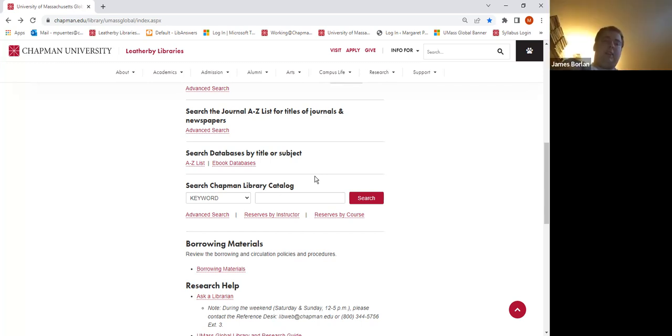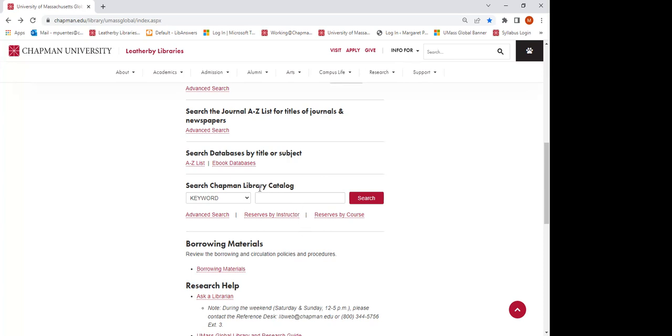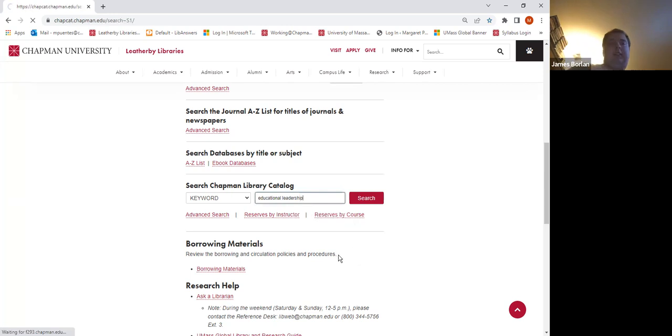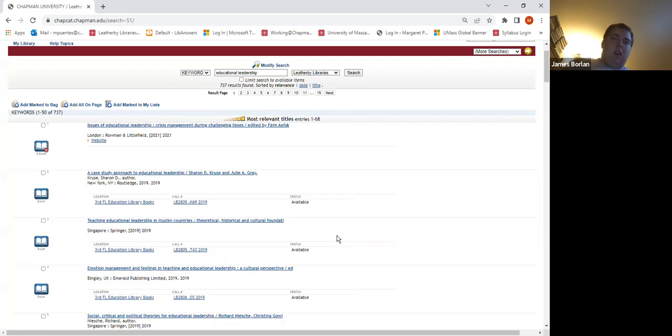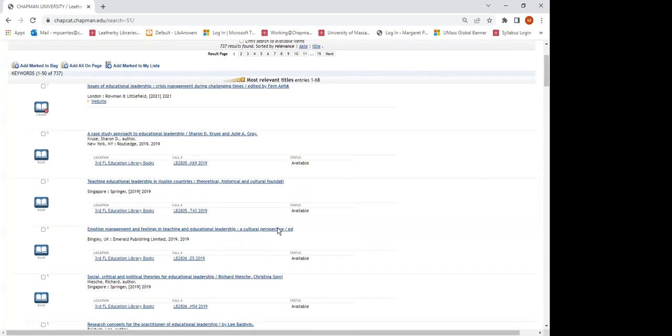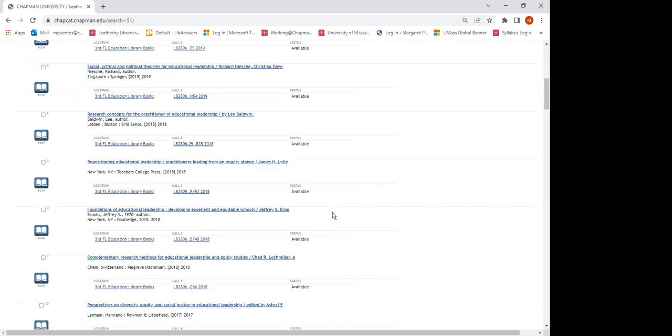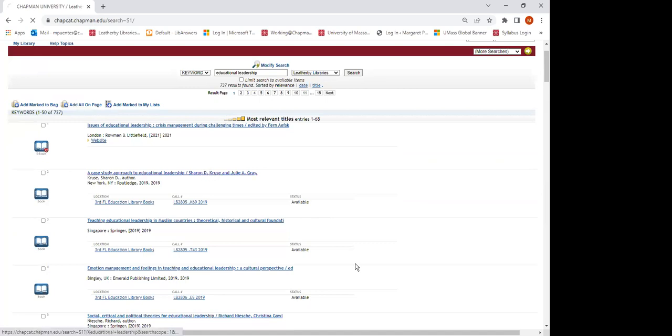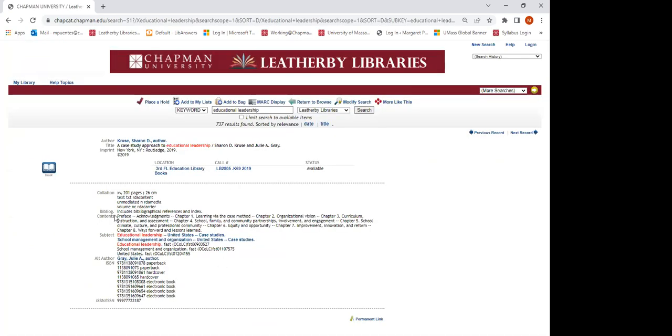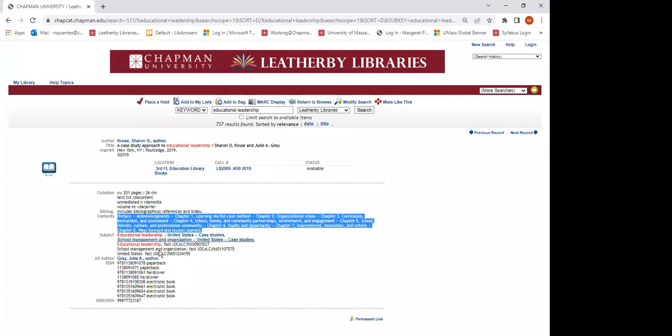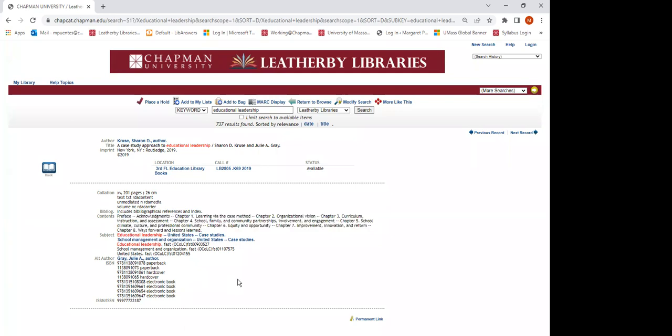That's good. Thanks. Okay, so now I will show an example of searching the catalog. Let's say I am searching on the topic of educational leadership. So these are the books that we do have available. If you just click on one of these books, you can get an idea of what it's about. Some of them have chapter titles. It'll show the subject, and might have a really small abstract in here.